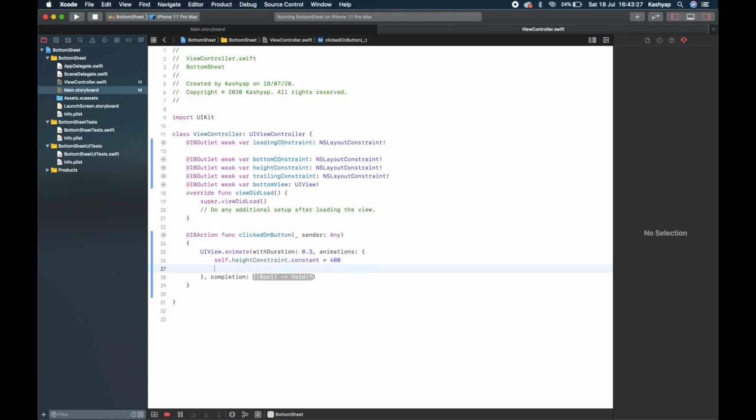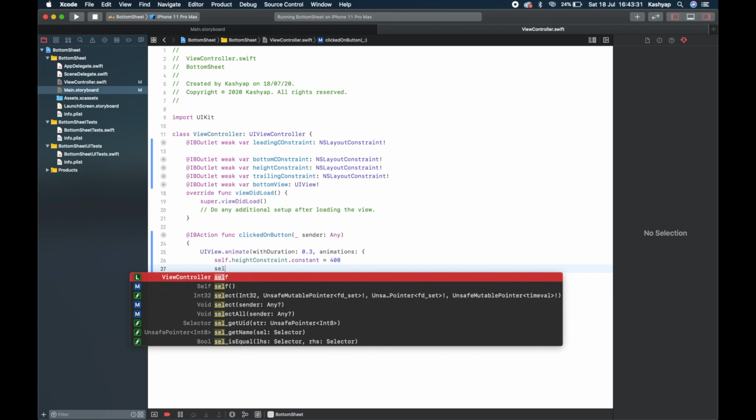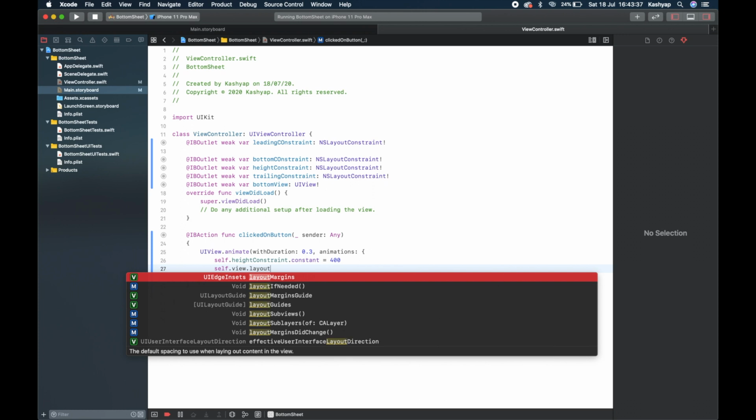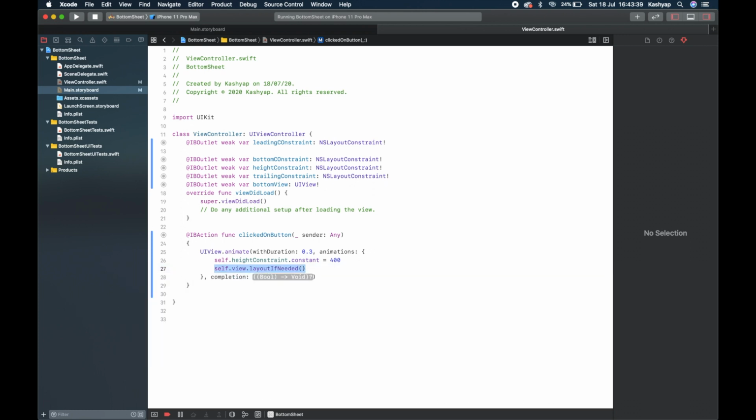Writing this much code is not enough for animating the bottom view. This will of course change the bottom sheet's height to 400, but it's not going to animate it. For that, we have to add one more line, which is self.view.layoutIfNeeded. This line tells the compiler to forcefully update the UI element and the whole view.